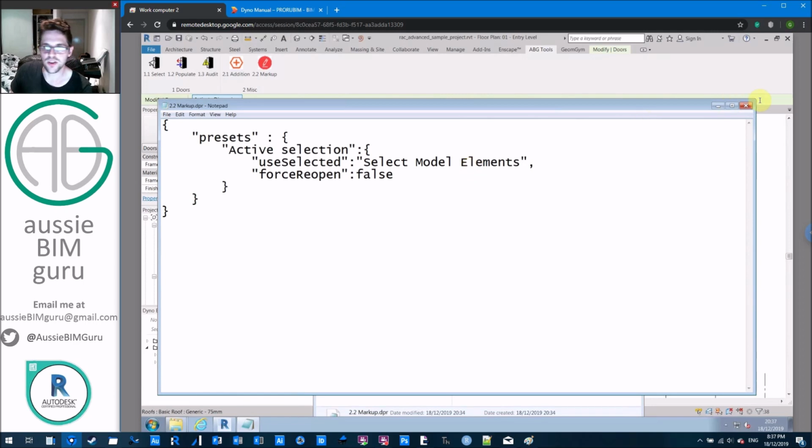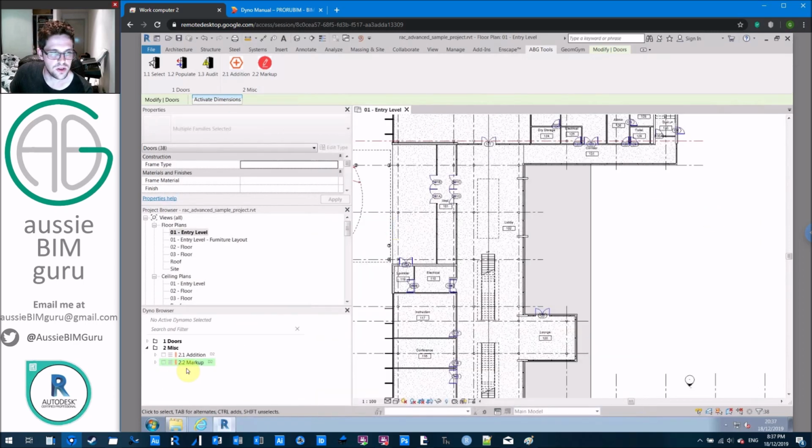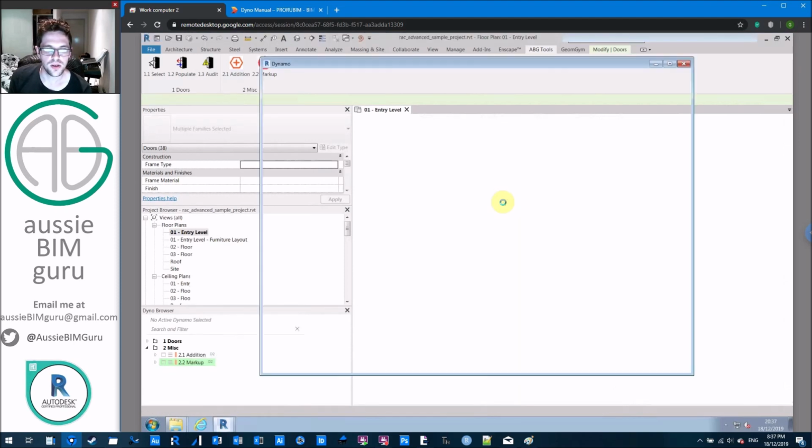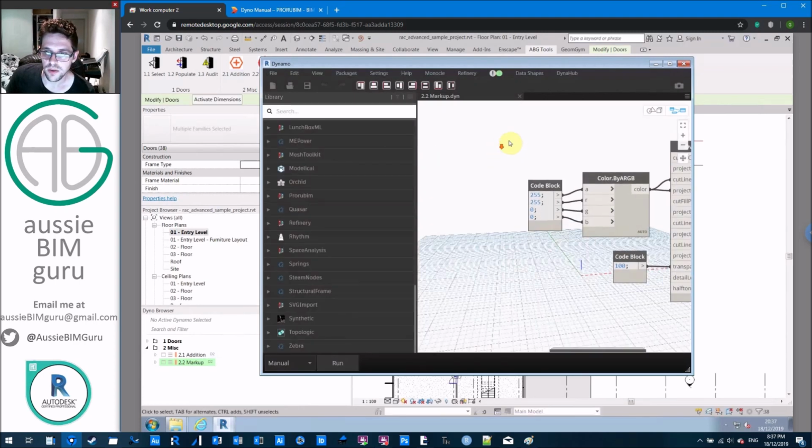So I'm just going to save my presets file, and I'm just going to go and modify my script as well, because at the moment it's using a custom node. So I'm just going to open in Dynamo. We're going to eliminate the need for a custom node to select all elements. And I'll also show you a more complex toolbar I set up at the end that has a few more tools in it to show you some ideas and potential for the tool. But hopefully this is getting you as excited as it did get me excited when I saw this.